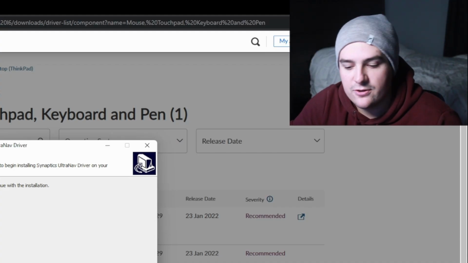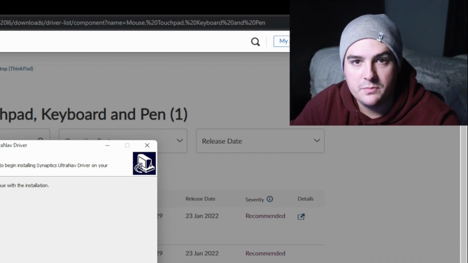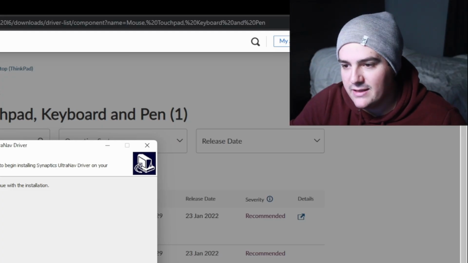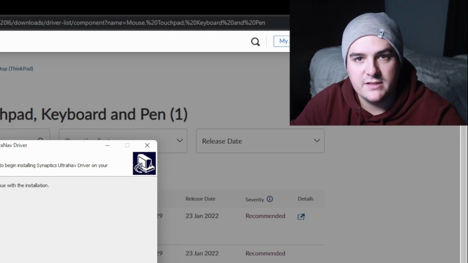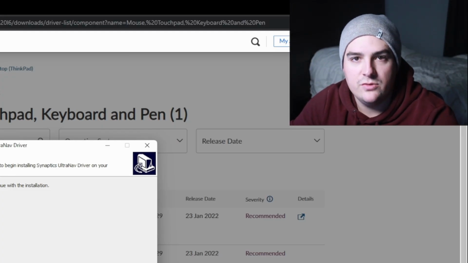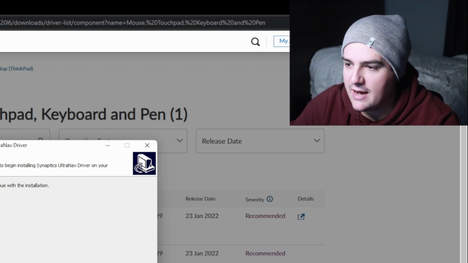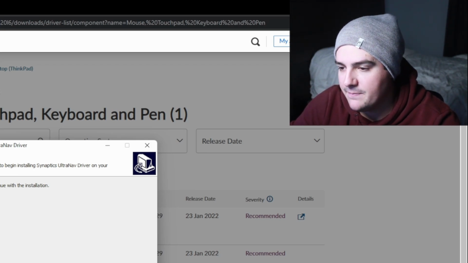And maybe your track nub works, but the trackpad doesn't. This should help fix that issue. It's worked for me twice on two different laptops, so I found it to be a common issue. This happened to come up randomly, but this ended up fixing it for me too.